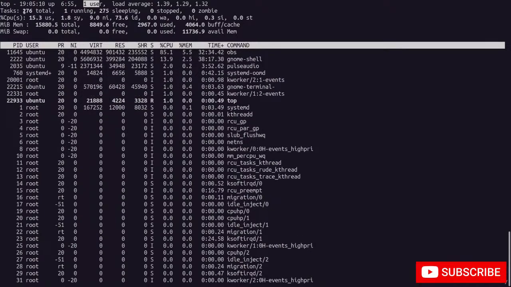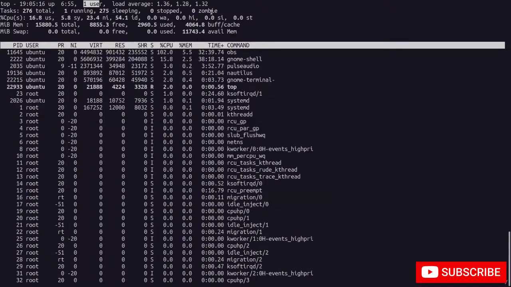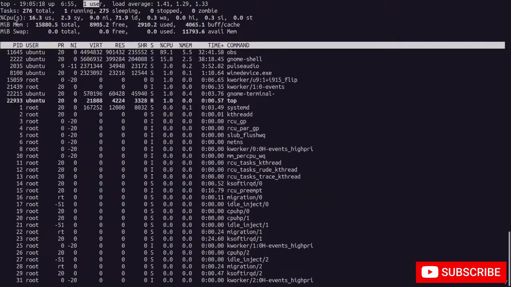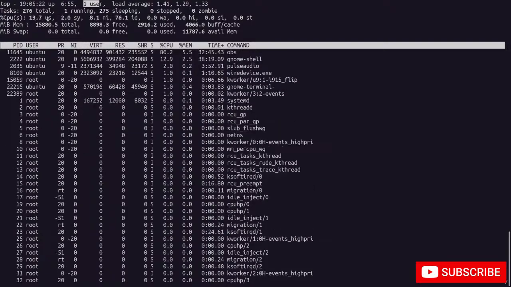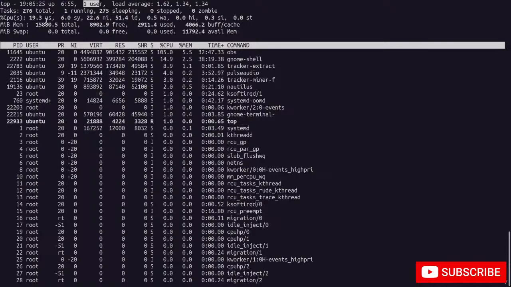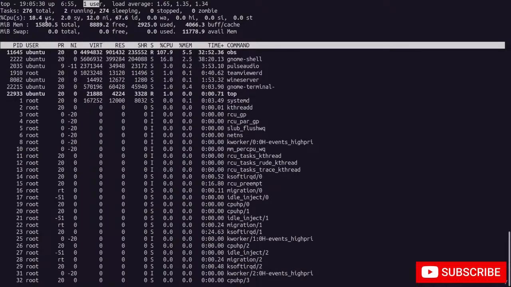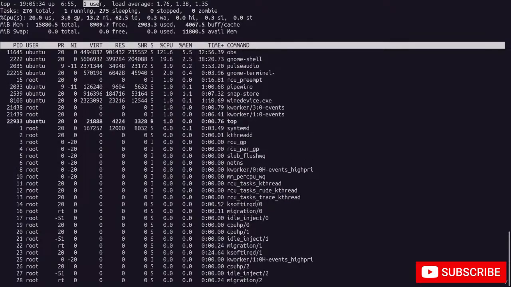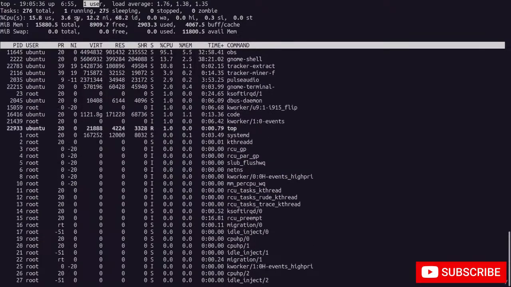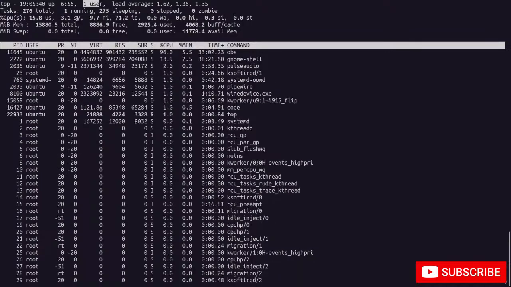Task represents the total number of tasks in the system, and out of which how many are running, sleeping, stopped, and in zombie state. CPU percentage is divided into various sections. Let's understand each section. US represents the user space, or the percentage of CPU time spent on user space processes such as applications. SY represents the system space, or the percentage of CPU time spent on system processes such as kernel operations.